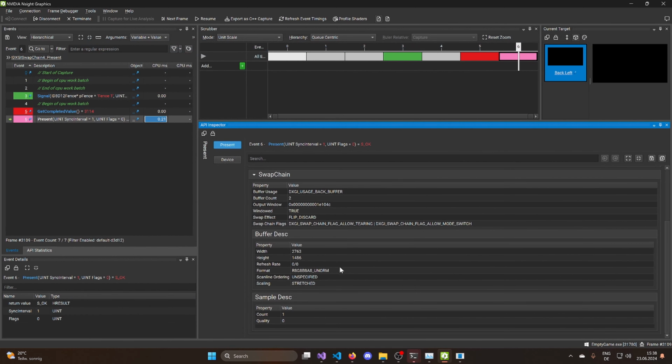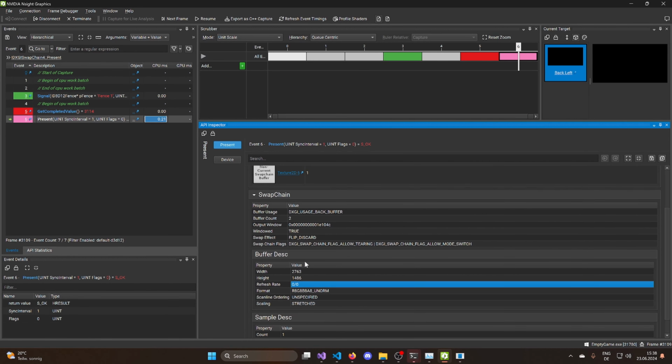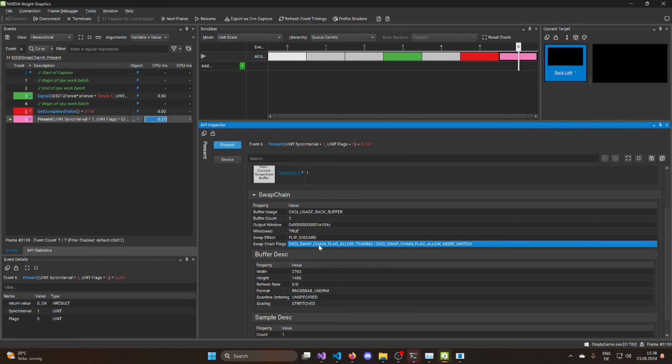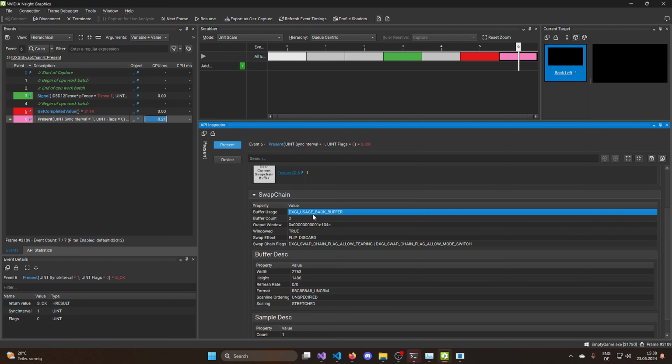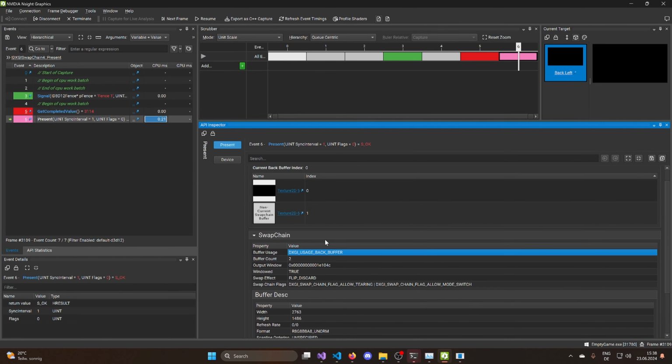And you can really take a look at what happened. You can see the size of the buffer, refresh rate, width and height, scaling, scanline ordering, everything that we have set for the swap chain, like the swap chain flags, the swap effect, windowed mode, output window, buffer count, the usage. Everything that we have done in code is reflected here.